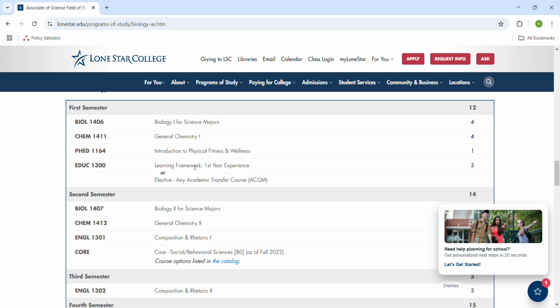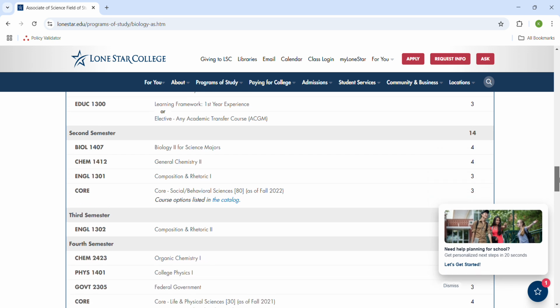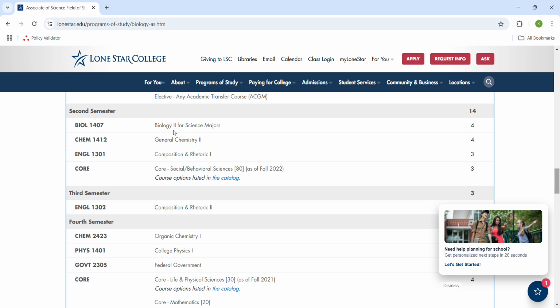Now, so let's say we take those. You can look in the second semester, and you can see, okay, we have Biology 1407, more Gen Chem. Then we reach these courses where it says core.